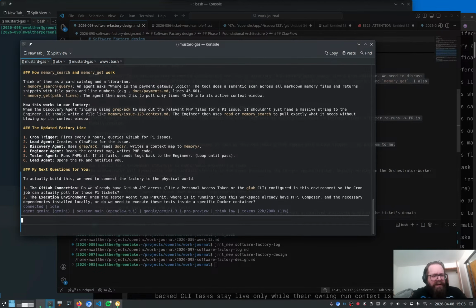Updated factory line. A cron trigger every X hours queries GitLab for P1 issues. The lead agent creates a claw flow for the issue. The discovery agent uses ack or grep, reads docs, and writes a context map to memory. The engineer reads the context map and writes PHP code. The tester agent runs PHPUnit, fails, and sends logs back to the engineer. Loop until it passes. The lead agent opens the PR and notifies you.